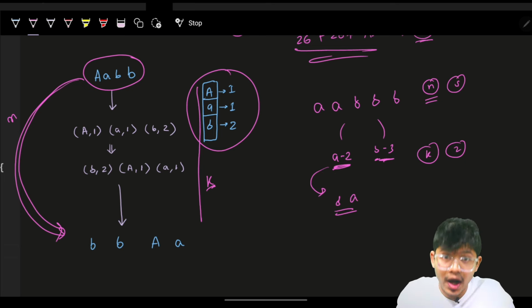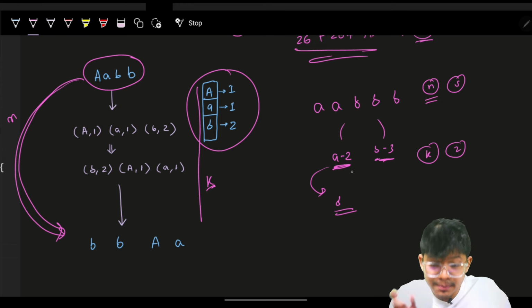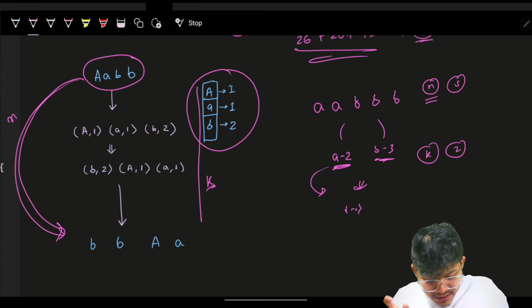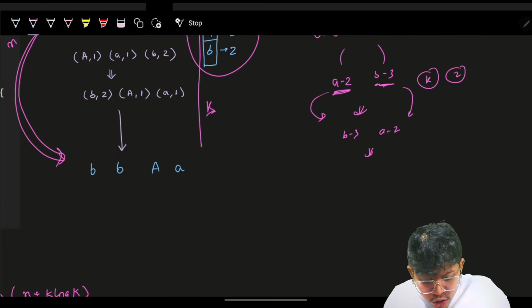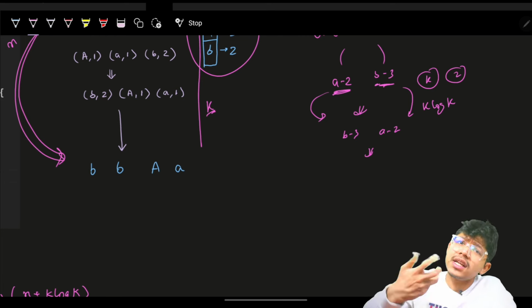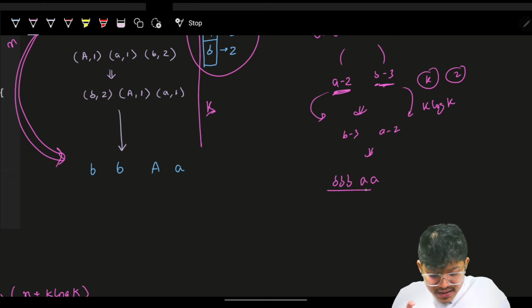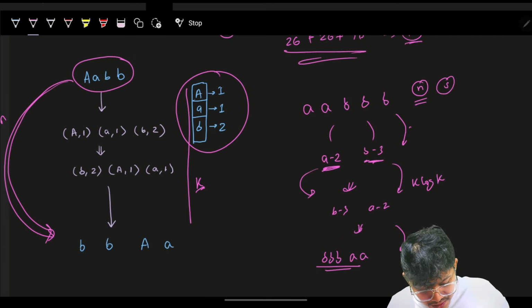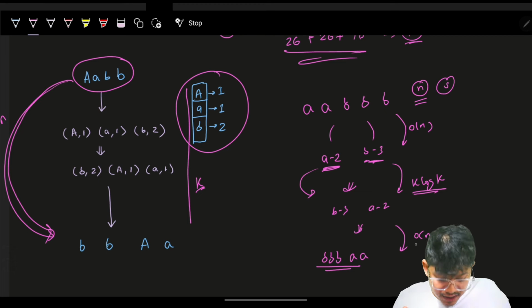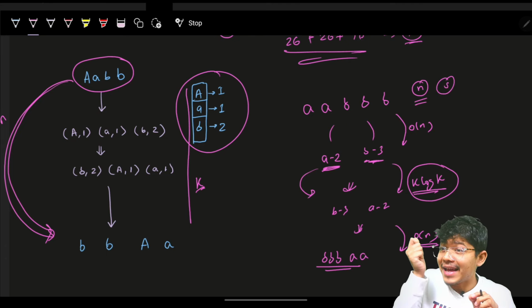This is how I can do it. Great, I will simply sort it down on the basis of frequency: B3 and A2, and then expand that in O of n time. Sorting took k log k time, but expanding will again take O of n time only. So I'll expand that to B, B, B, A, A, in O of n time. So this operation took O of n time, this took k log k time, and this took O of n time. This is from where you reduced your complexity from n log n to k log k.